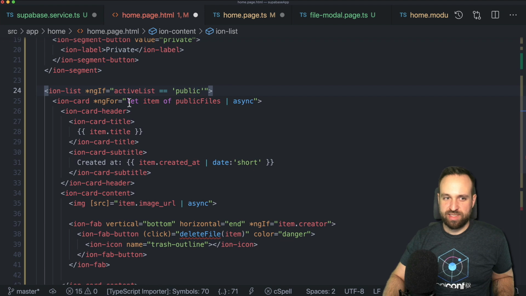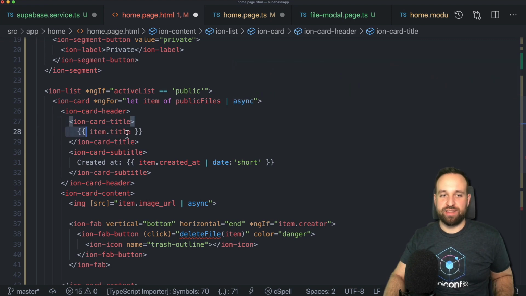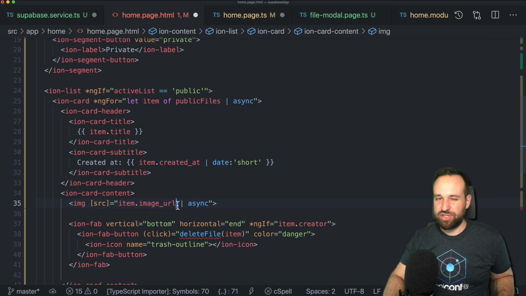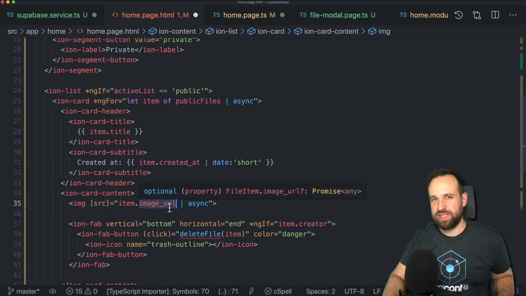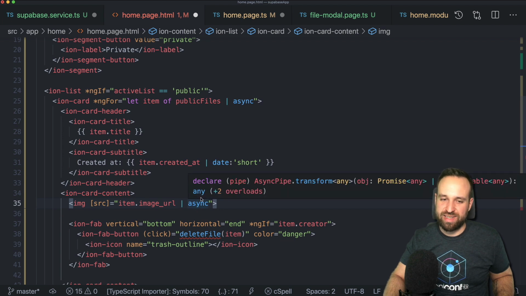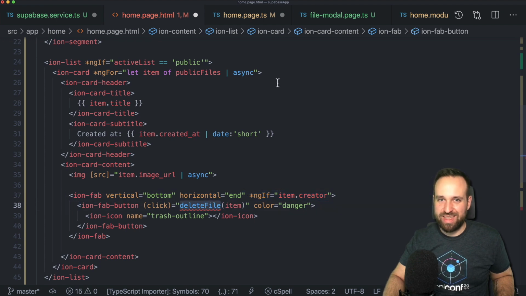If we're on the public list, we're gonna iterate all the public files, and the public files are still inside the observable, so we're gonna use the async pipe. We got the title, we got the created at, no problem. The only problem is the image URL. That's the custom property we've set, which in the background basically downloads the file from Firebase storage. So at this point, we also once again need to use the pipe in here. And then if we want to, we can also add a little delete fab if we are the creator, once again using the custom property that we added.